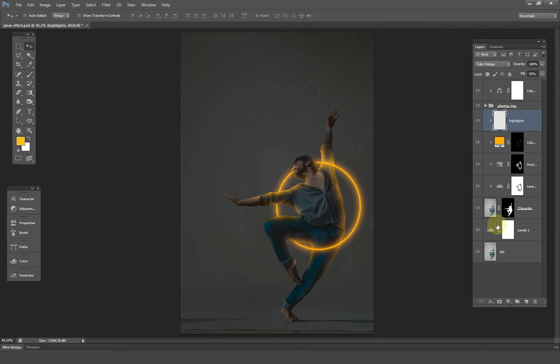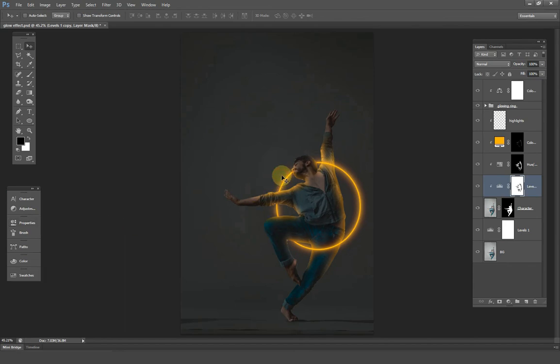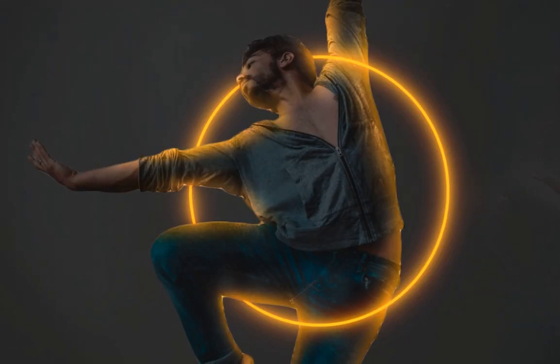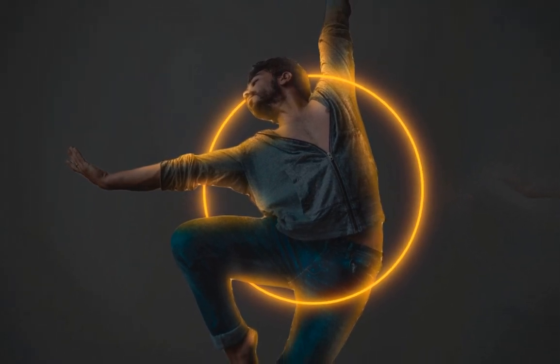Adjust the levels of the background and also the character's layer and call it quits. There you have it, an easy and effective way to create a glowing effect in Photoshop. Don't be afraid to experiment with different colors, blending modes and textures to create unique and interesting effects.